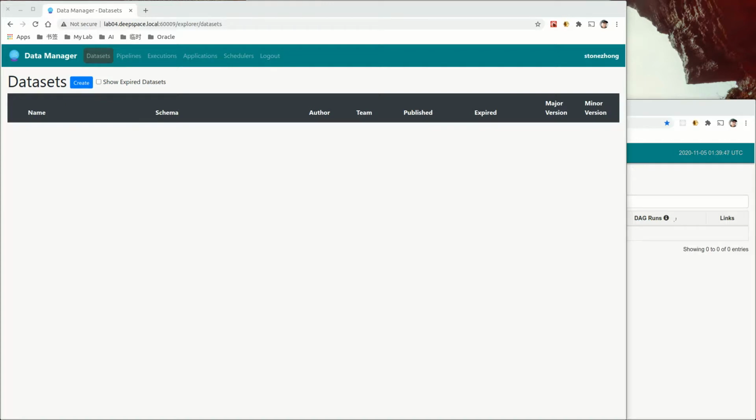Data Manager allows you to create a pipeline that triggers predefined data applications. So let's define the application first. We have a data application that generates mock trading data. That application has been deployed to HDFS already. We just need to register the application with Data Manager.